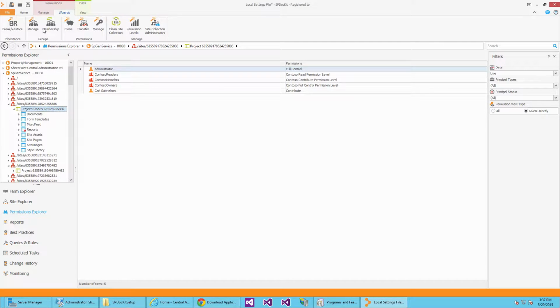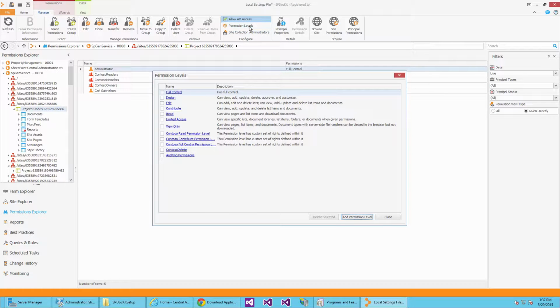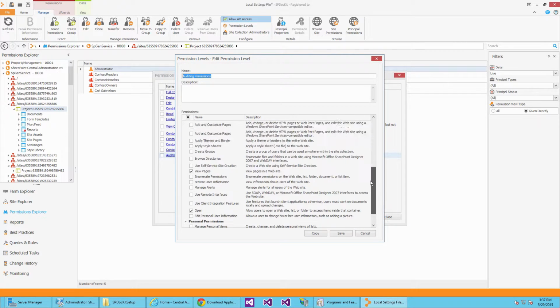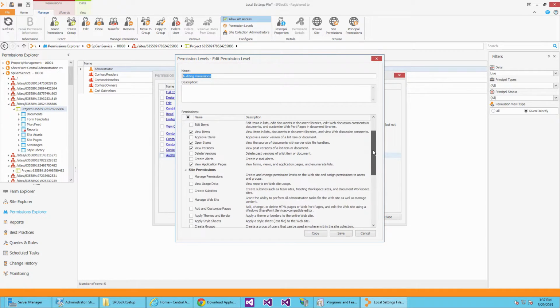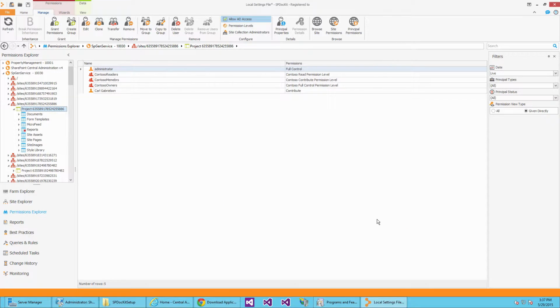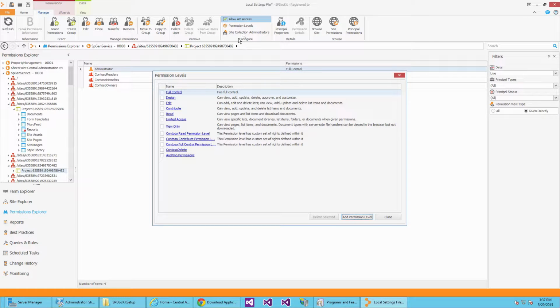If we open any of the site collections in the SPDocKit Permissions Explorer, we will see that the new permission level, Auditing Permissions, is already present there. By clicking on it, we can look at the permissions assigned with this permission level and ensure that the permissions wizard did everything correctly. We can open another site collection just to make sure that the required permission level is present everywhere that we need it.